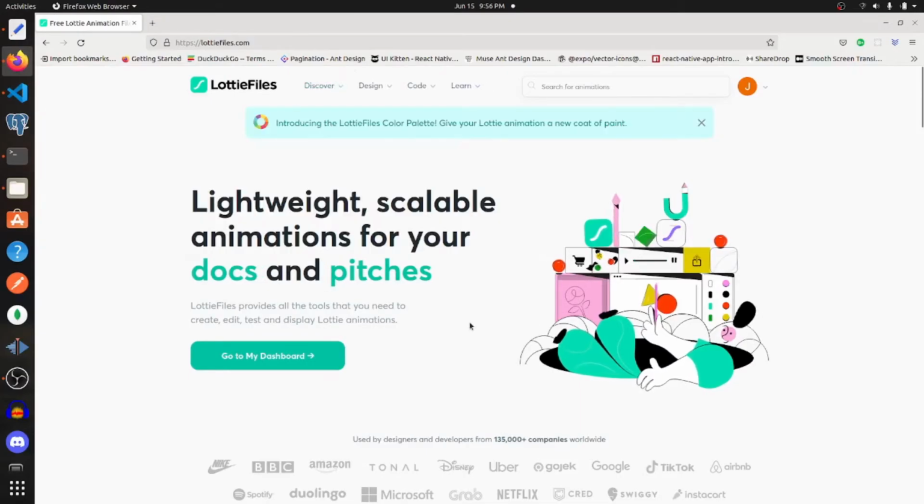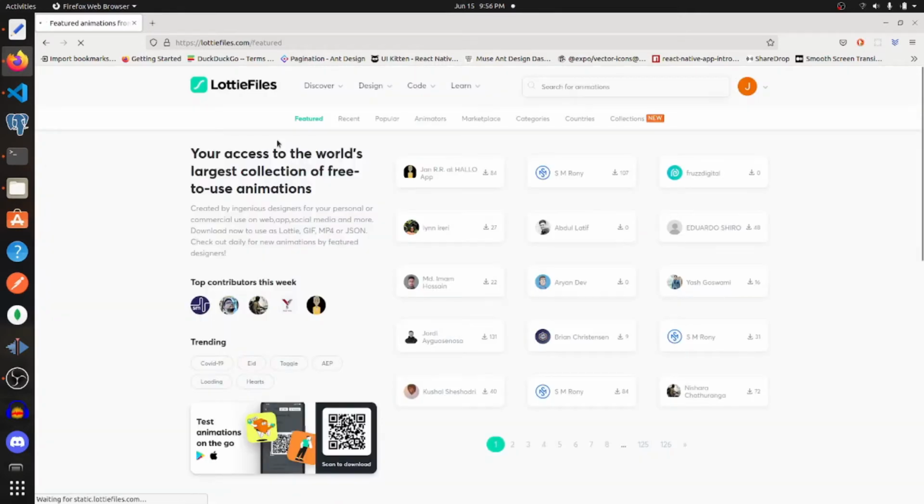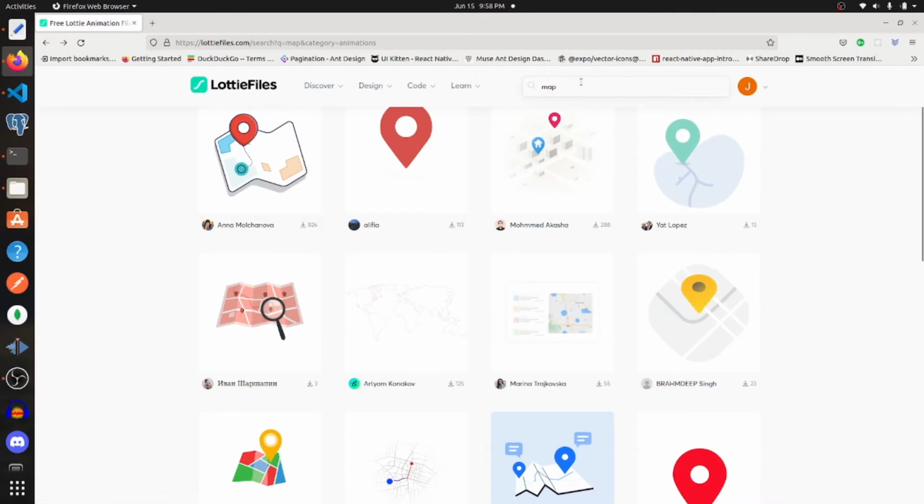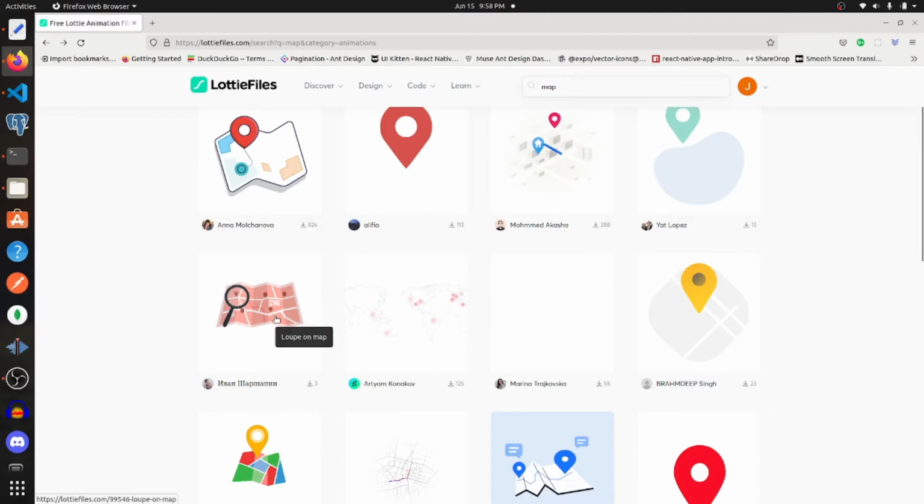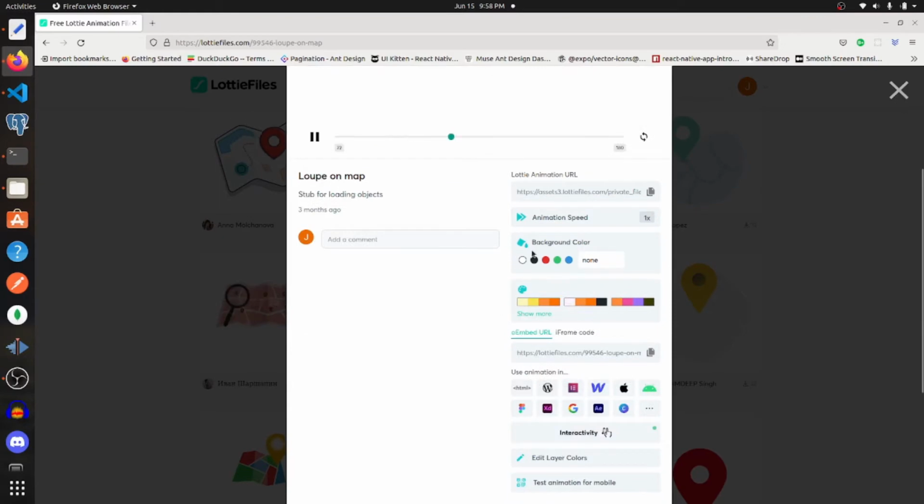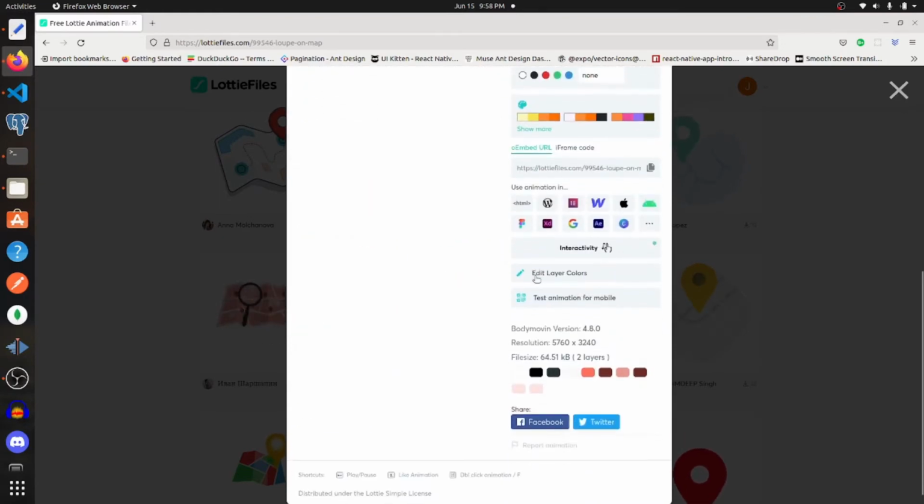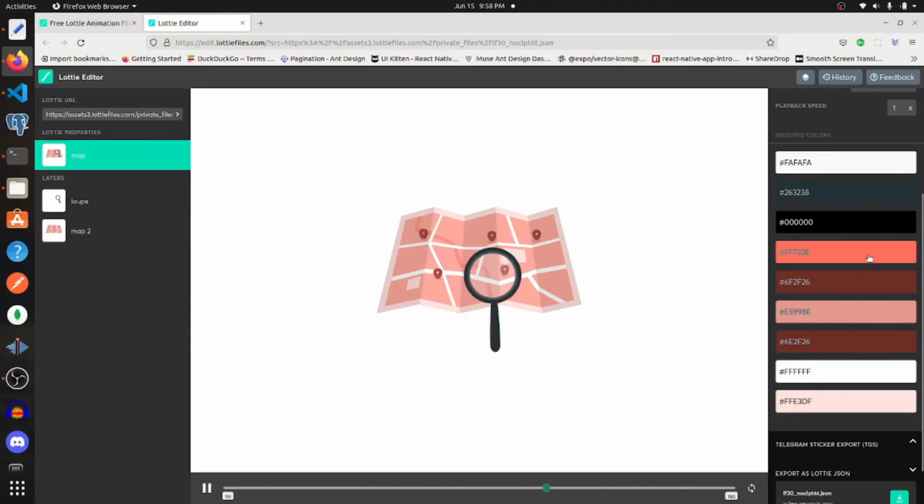So head to lottiefiles.com, and underneath this Discover tab there are free animations. So here I search for map, and these are the options that I got. I personally like this Lottie, so I'm going to click on it. But the colors don't really align with my app, well, the apartments.com colors, so let's go to edit layer colors. And luckily we have our theme file, which is full of different shades of colors of green, so I'm just going to change out these colors of red here with colors of green.